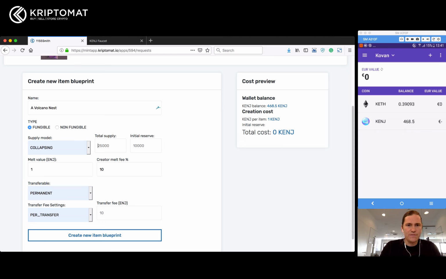In case of a fixed supply, I'll be creating a non-fungible token, and let's say I decide to do 100. The initial reserve is actually how many of these items I am willing to back with Enjin today. I don't need to back them all today. I can back only 10 items, I can just pay for 10 items. As you can see on the right-hand side in the cost preview, because I put the initial reserve at 10 and the Enjin backing is 1, the total cost would be 10 Enj.